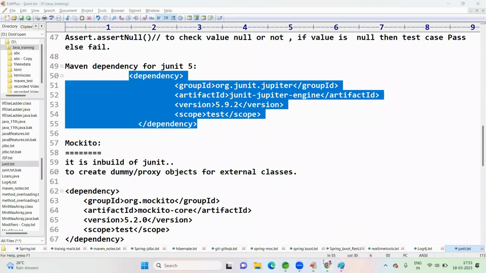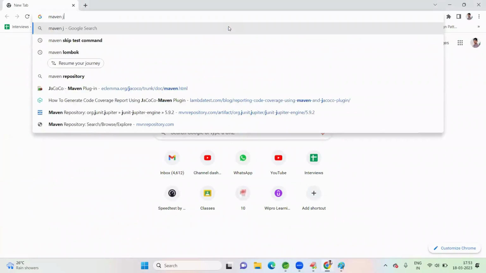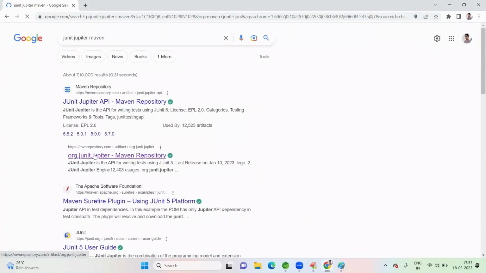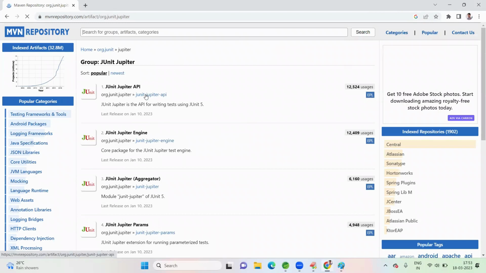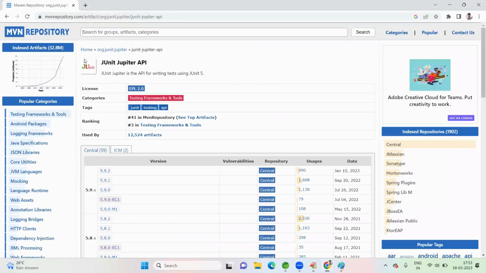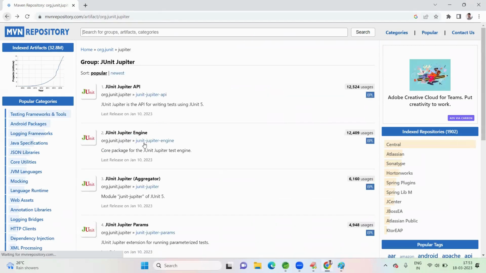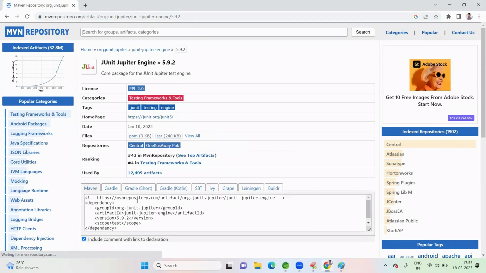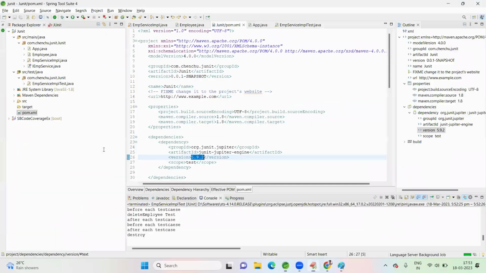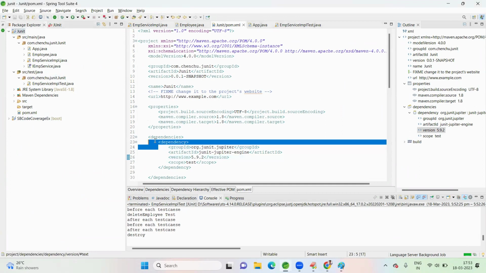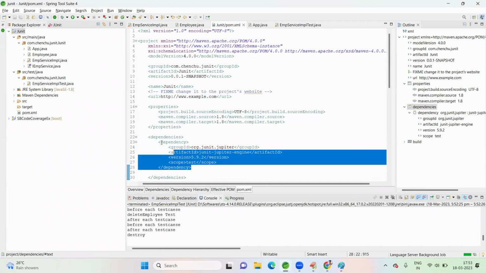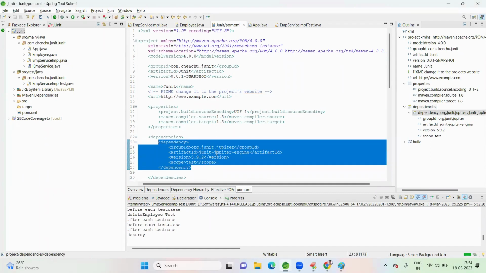How to download this? Go to Maven repository, JUnit Jupiter. Use this one. Jupiter engine, not API. Whichever is the latest version, you have to take, okay, you add this into your POM XML file. By default, whenever you create a Maven application, it will come with JUnit 4. Remove that and add this one. Okay, only one dependency is available. This is fine. You can work with JUnit 5.